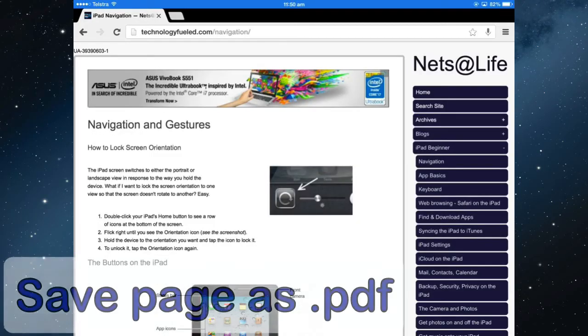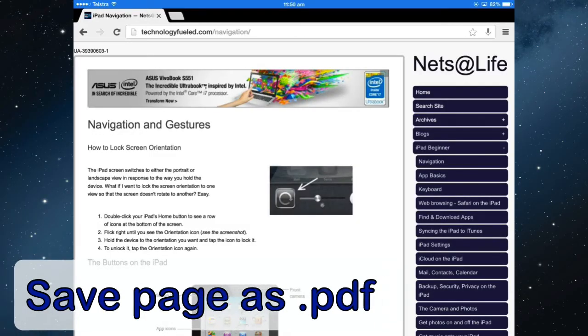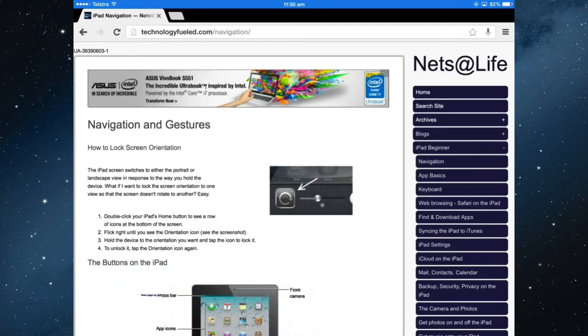If you don't have a printer, but you'd still like to print some pages, you can use Google CloudPrint and save websites as PDFs to your Google Drive account.